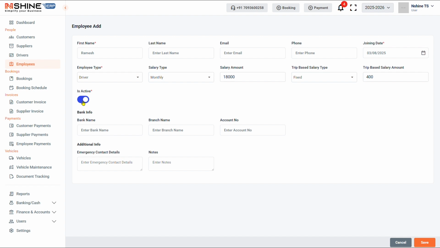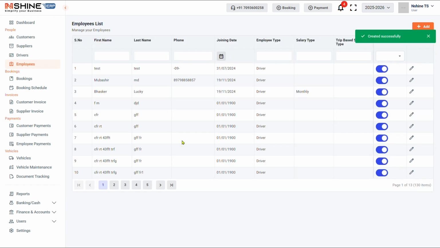Let's suppose in future this Ramesh stopped working for us. You can just simply come here and disable this person, and you can add the bank information of this particular employee and the additional info like emergency contact details and notes. After filling all this information, just click on the save. That person will be saved.